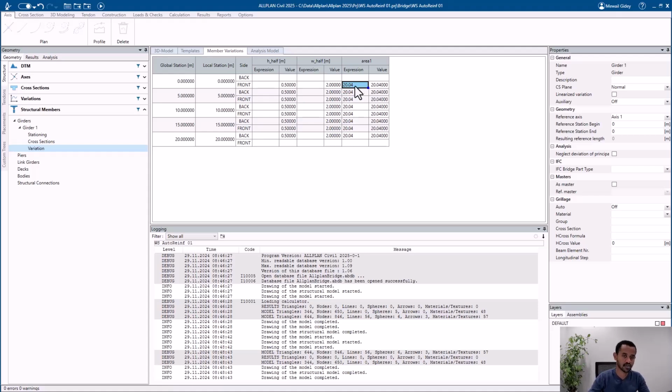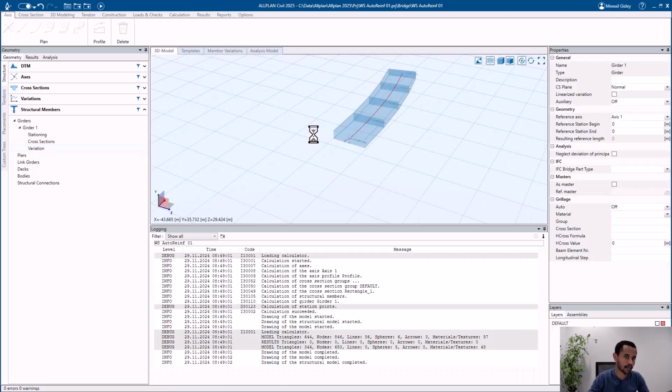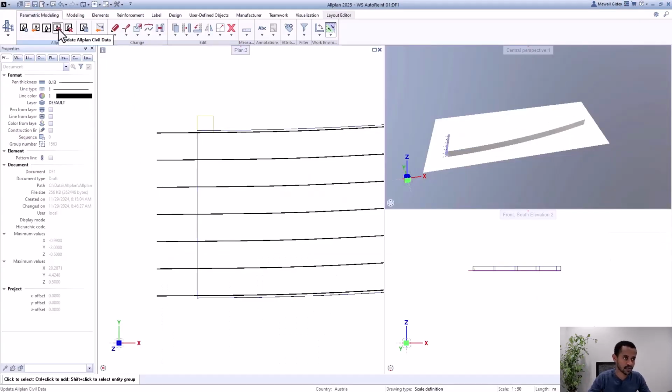Again, here the engineer has also the possibility to change. Okay, maybe 20 was maybe too low, let's make it 22 and set it up like this, and just apply the whole 22 like this, and just recalculate here and go back to ALLPLAN and say okay, let's transfer the area back again, update it.